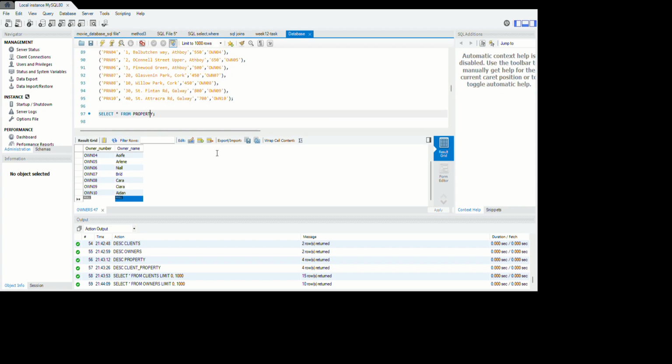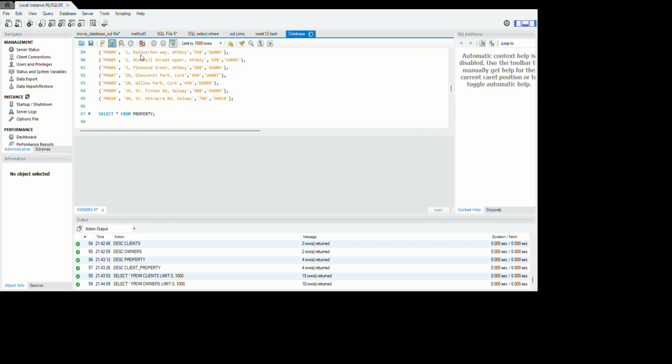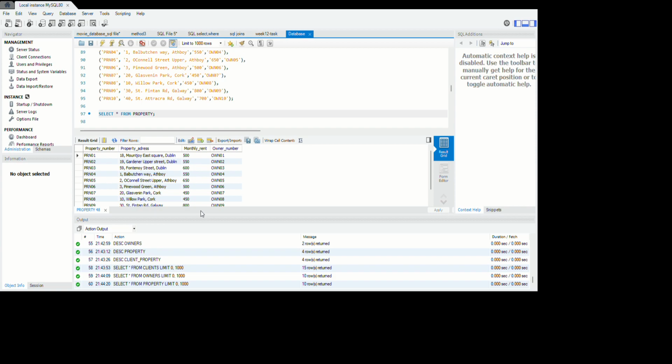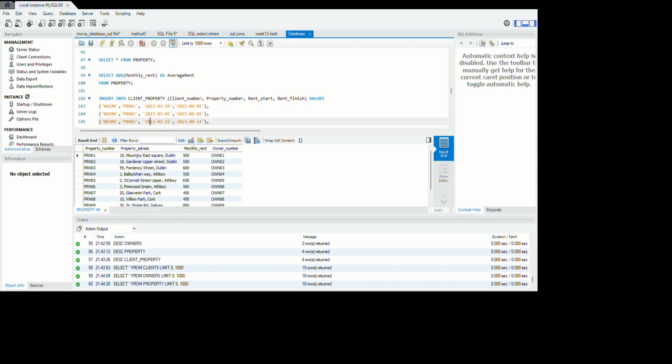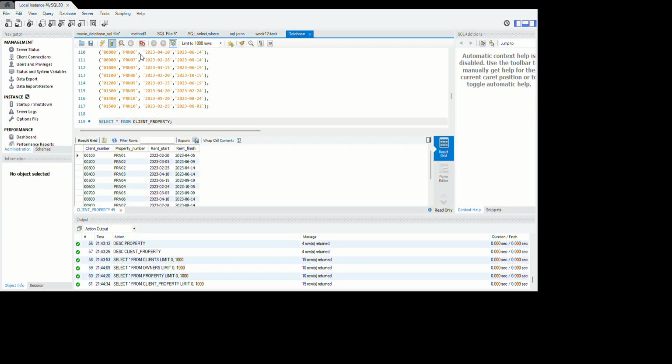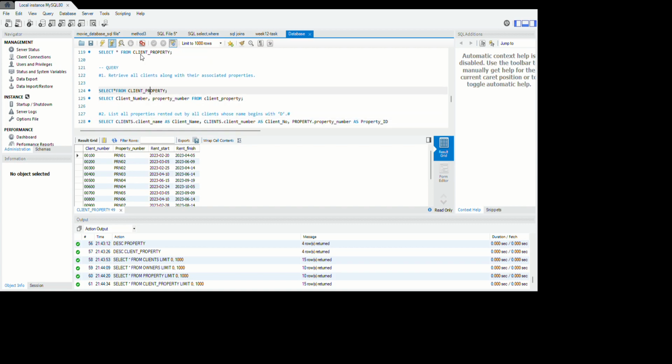And information about the property, I'm going to show you the same way. That includes property number, property address, monthly rent price, and the owner number. And at the end, this is the client number and property number, and when the rent starts and finishes. So in this part, I want to start with the queries.